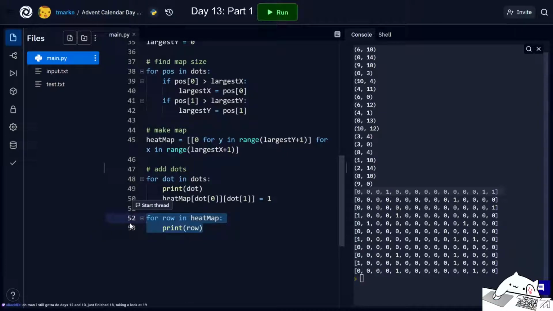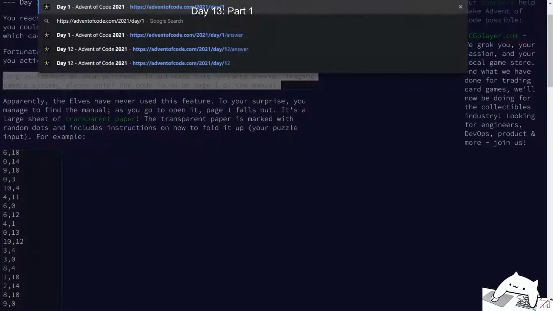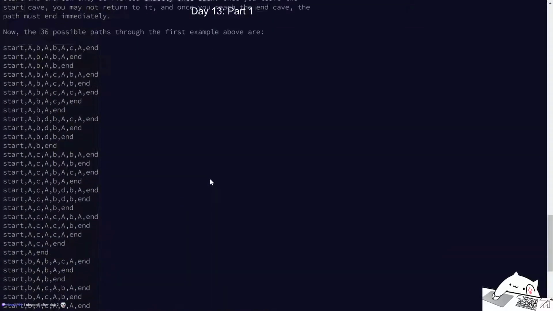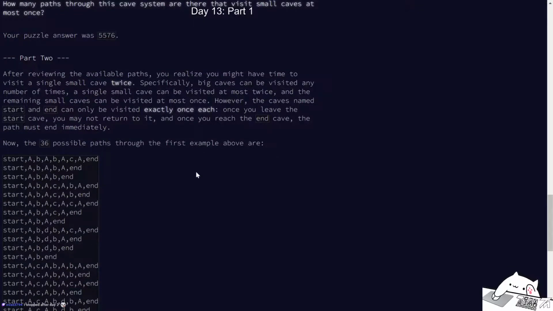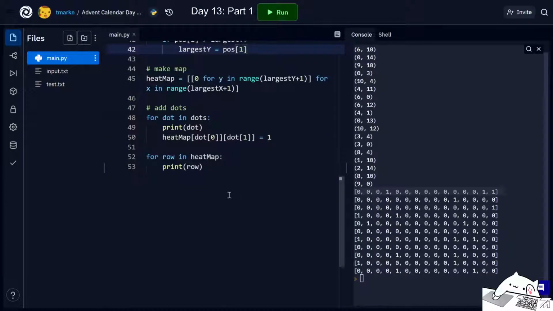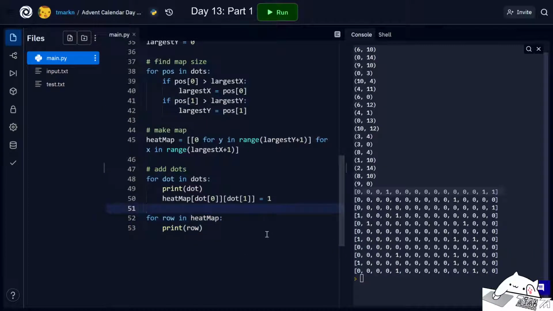Oh man, I still gotta do days 12 and 13. Just finished 18. Taking a look at 19. Yeah, what was it? 12 was a little bit of a headache. Actually, what was 12? I don't remember anymore. Let's see. 12. Oh, actually, that wasn't too bad. I stopped after day 2. That's okay. It's not for everyone. But I really like doing puzzles. Programming puzzles too. Sort of a combination of a bunch of things I like.